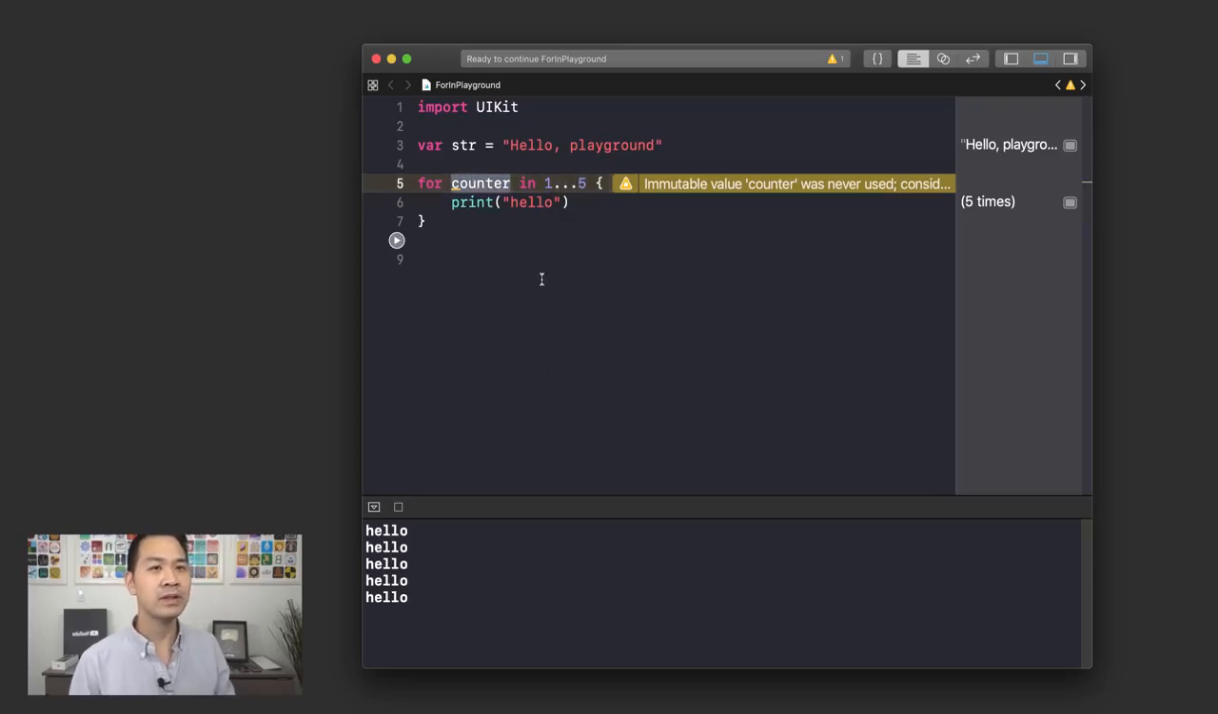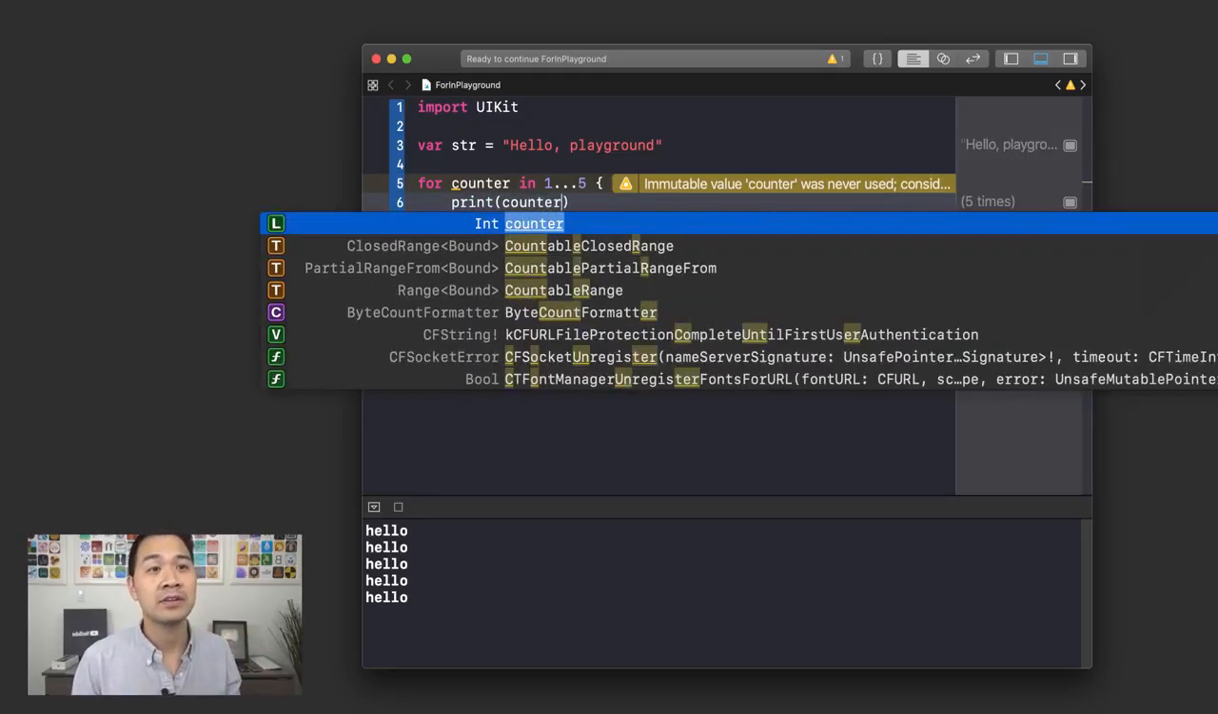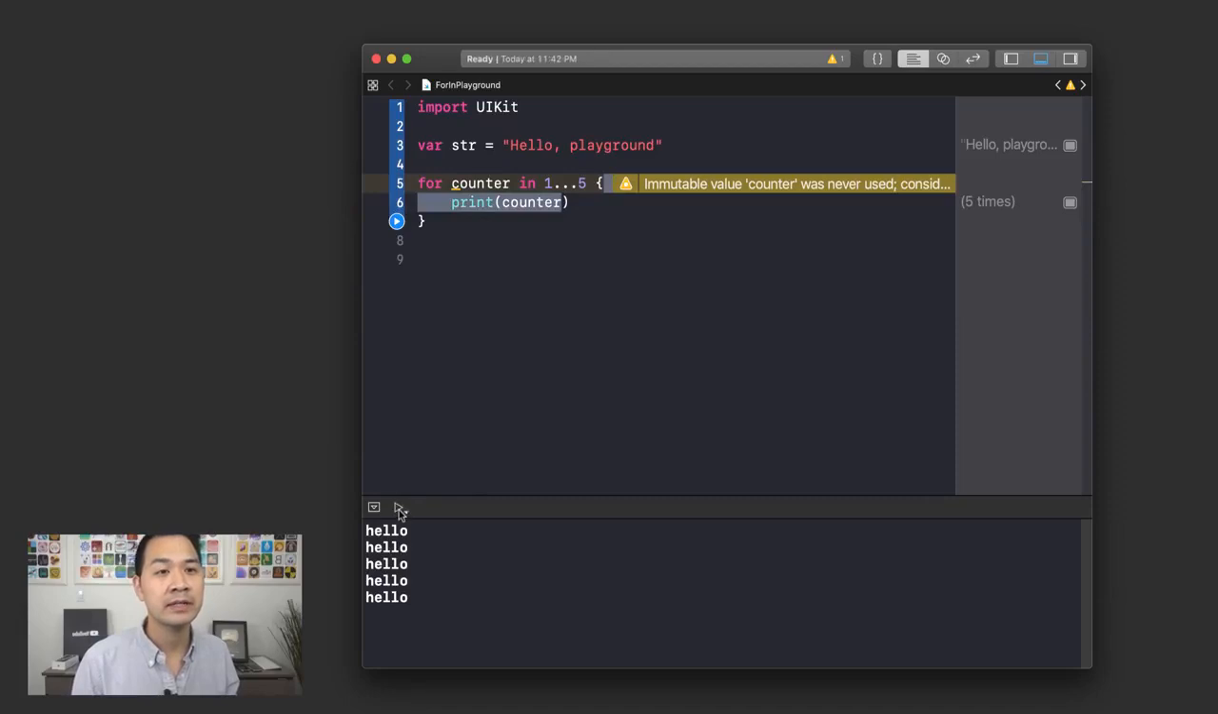Now, the question is, what is this counter for? What is this variable name for? Well, the thing is, for each iteration of the for in loop, the counter refers to that number. So in the first iteration of the loop, counter actually contains 1. In the second iteration, counter contains 2, and so on and so forth. So let's say I wanted to print out the counter. Maybe I wanted to print out numbers 1 to 5. I could print counter, and then I can run that. And then you're going to see 1, 2, 3, 4, 5 output instead.